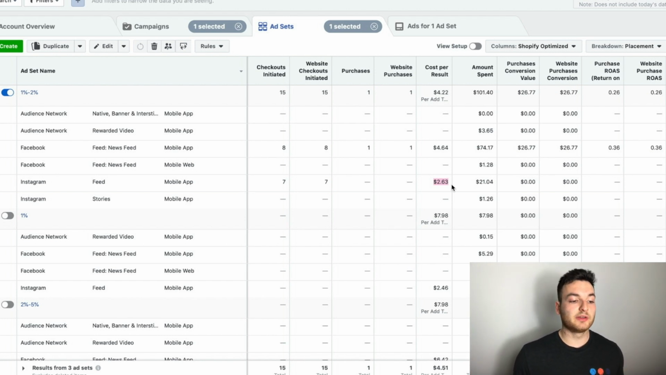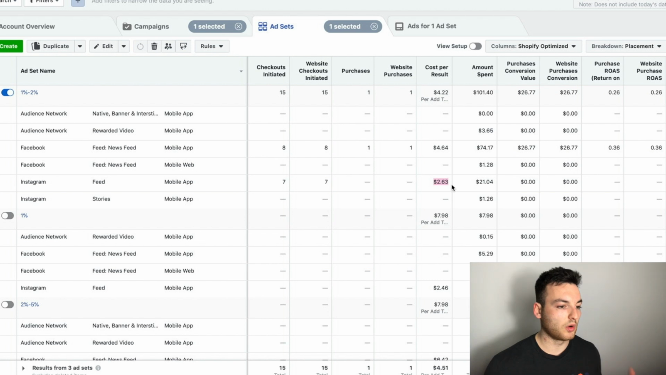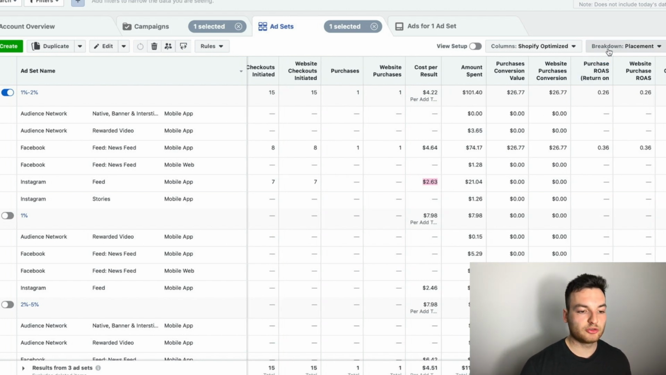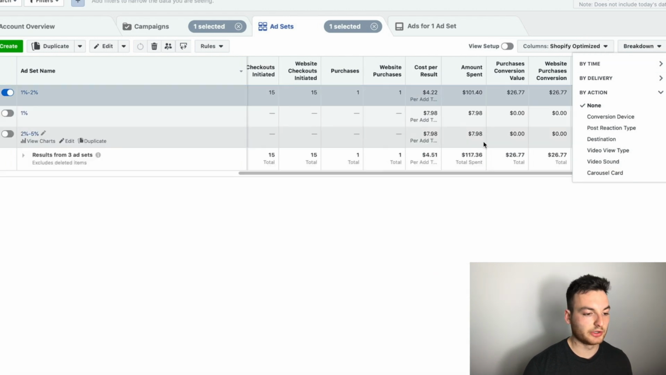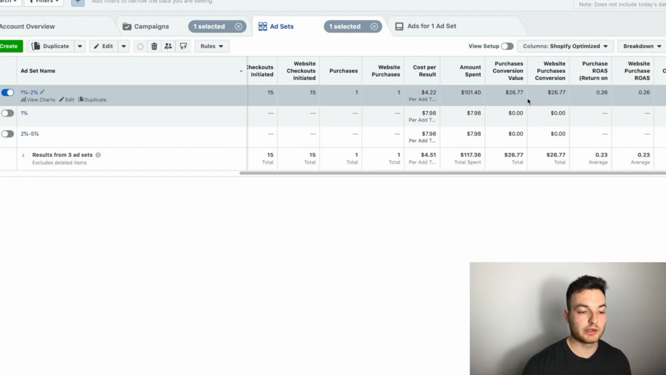Now, you don't always have to do this if the data is conclusive, but with something like this where we only have one purchase, I would be testing different things. So I'd be doing an Instagram feed without changing the age. I'd be changing the age without changing the placements and so on. I hope that makes sense. And again, you guys can just go ahead and go down this breakdown and just see what works for you. But otherwise, guys, that is how I go ahead and optimize.